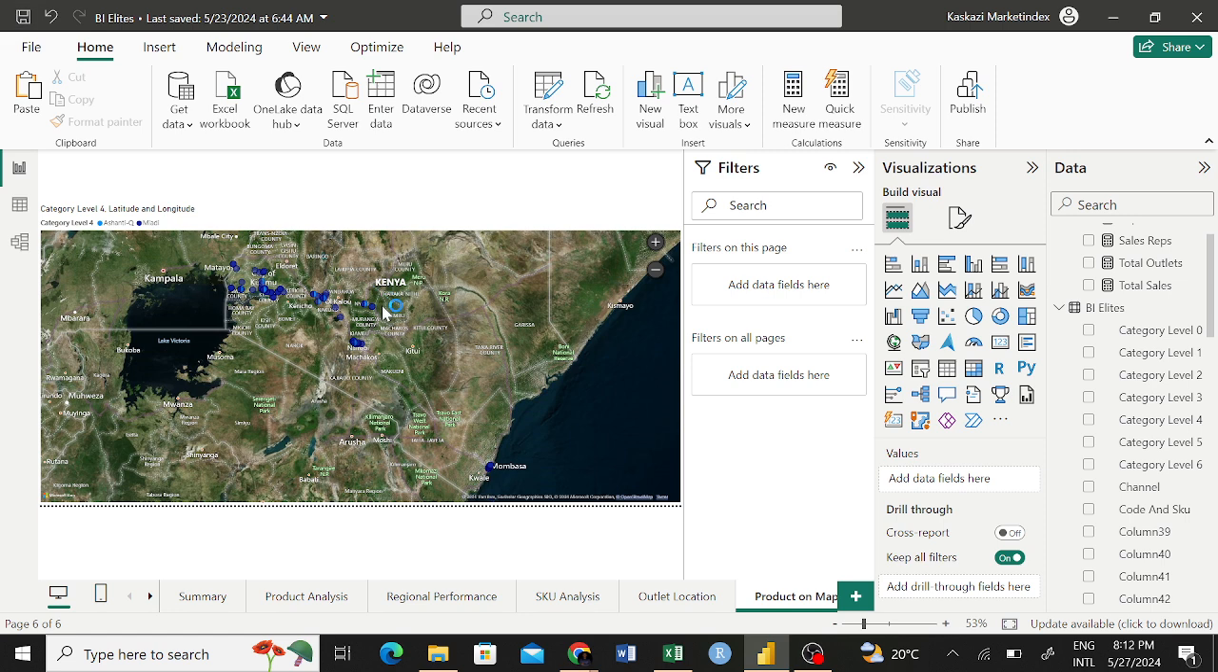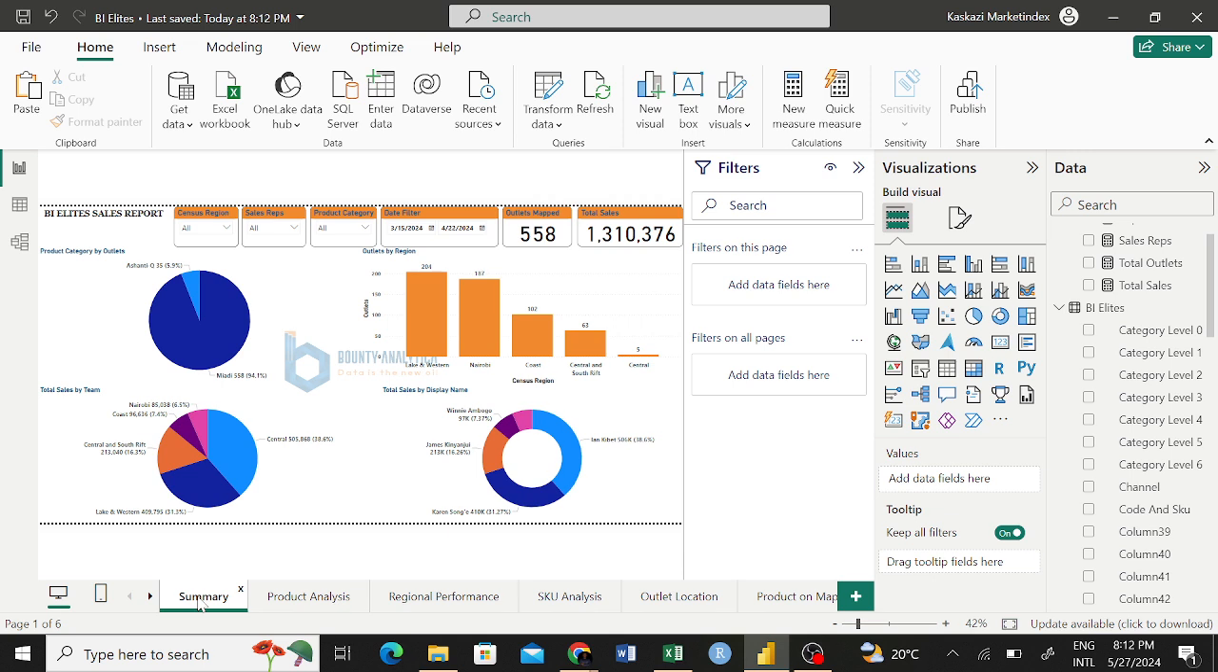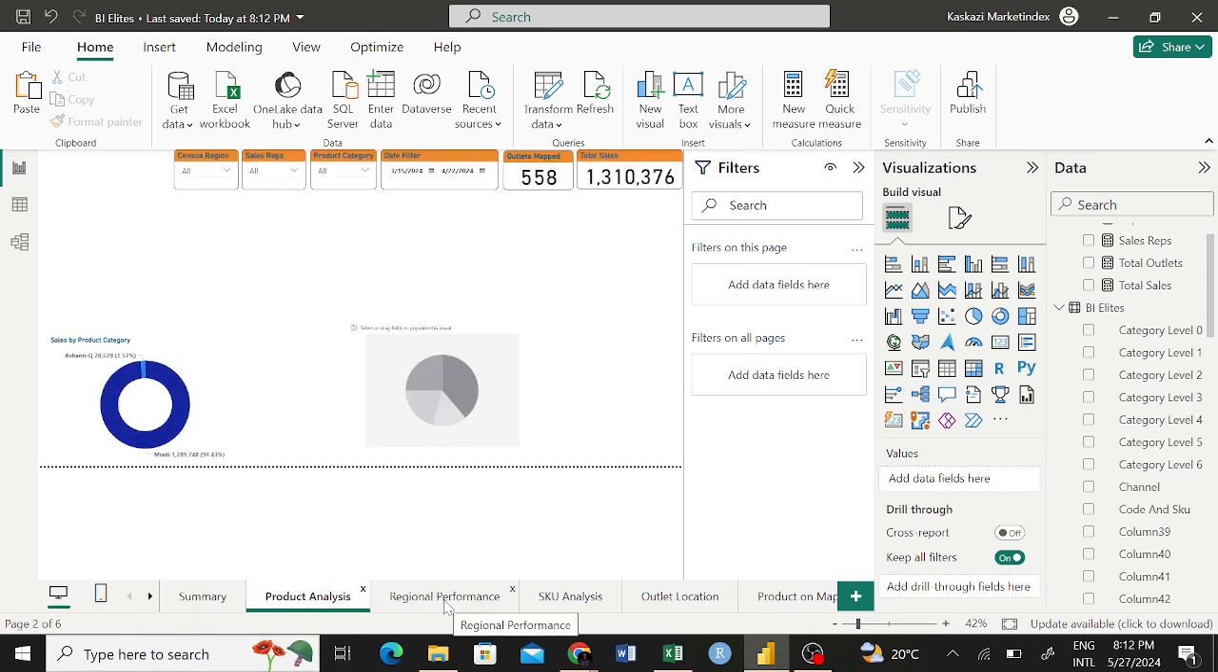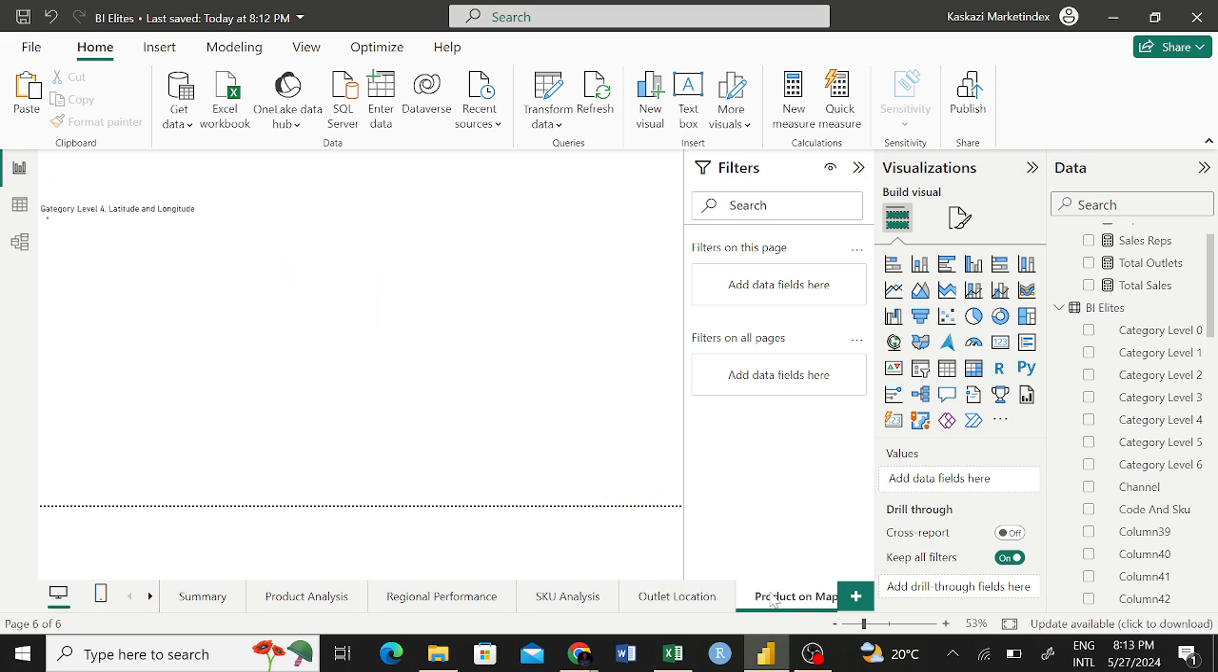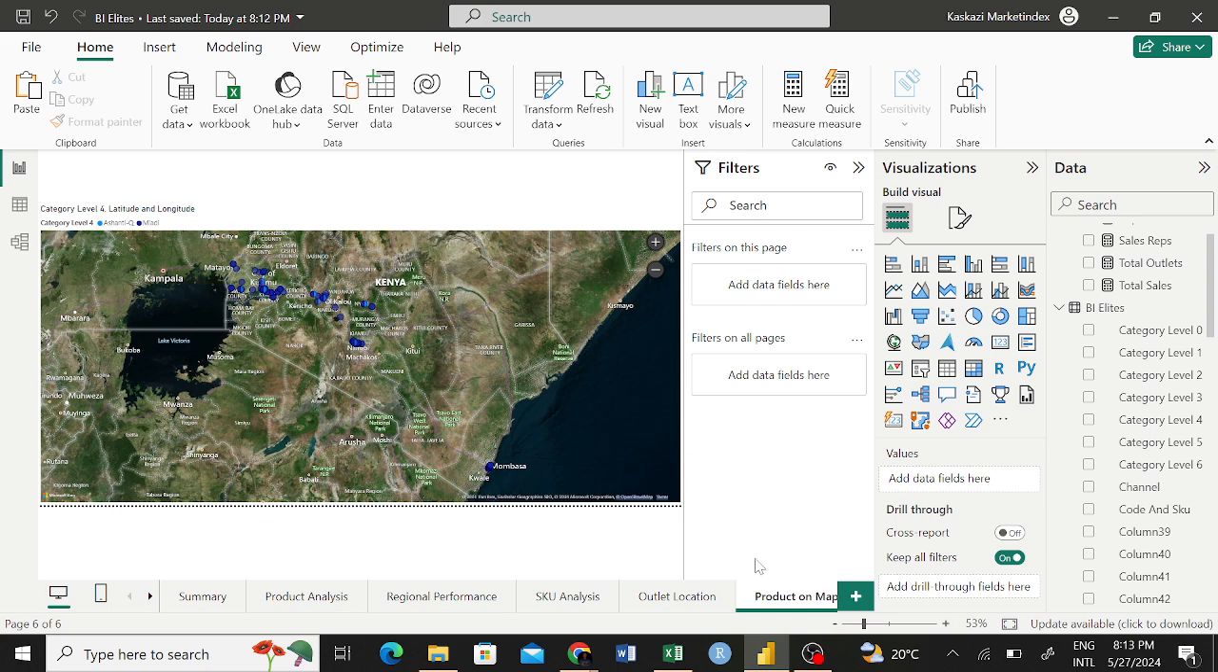Guys, is that something to start on for this analysis? Now, those are some of the things that you could have done. Are we together? Any feedback? Karen? Today's lesson has been very productive, and I look forward to working more on this data. Thank you. Okay. Yeah. I need to see something by tomorrow. I've given you just examples of pages you might need to have. Yeah. Regional performance, SKU analysis, outlet location, product on map. Sindio? Yeah. Think of more.